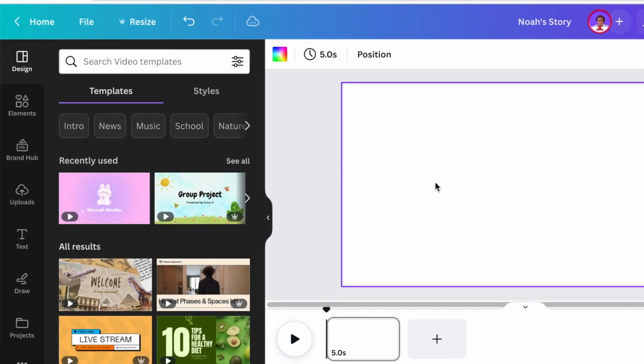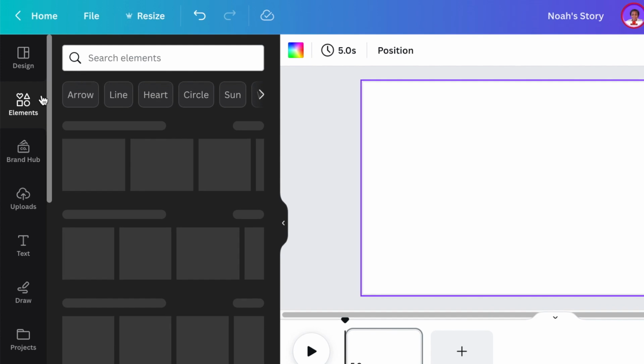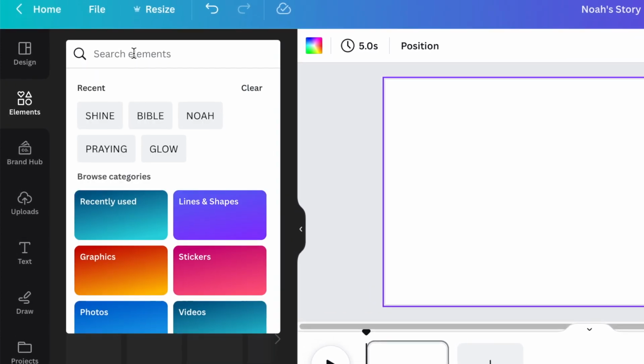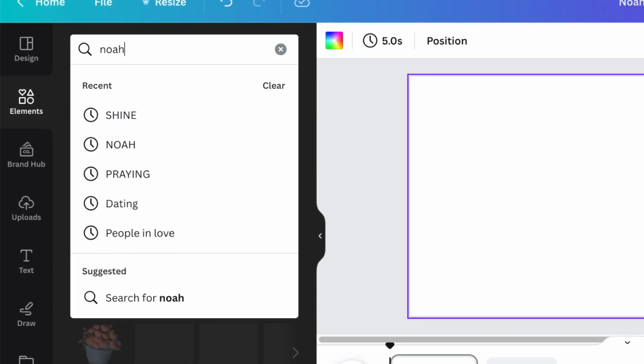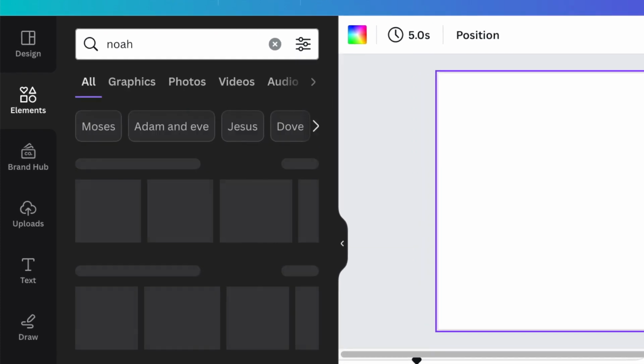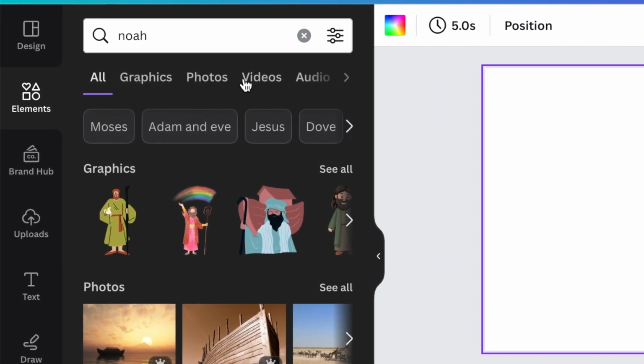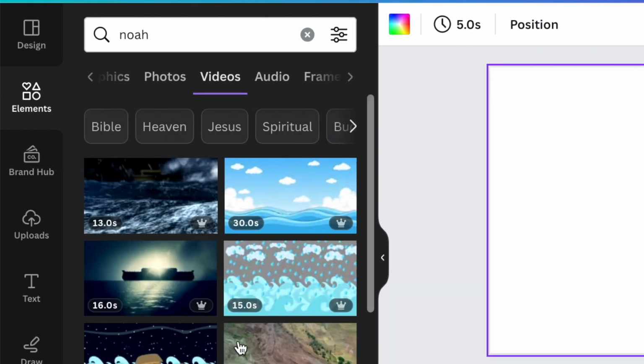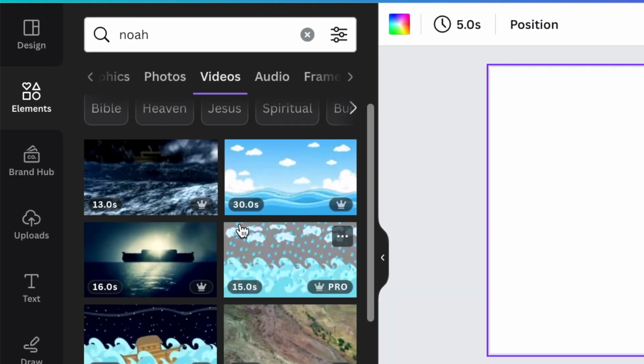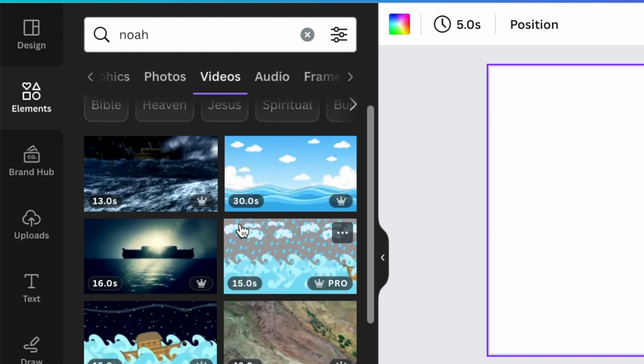So on our first scene, we're going to go to our elements and we're going to be searching for Noah. I found a lot of content when it comes to Noah on Canva. So when you search Noah and you click on videos, there were a couple of videos that you could use. Of course, they are on Pro. So if you want to create one time or a few times only for 30 days, by all means, try the free link below and trial it for 30 days.